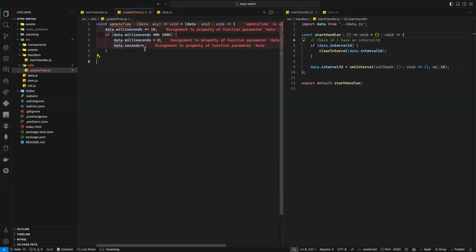Cool. So what I'm going to do here, I will say if data dot millisecond is 1,000, that means I have 1 second extra. So I will say data dot second, I will increase it by 1. And data dot millisecond must be 0. That's good. But now here I also need to update the minute. And it's the same idea here.